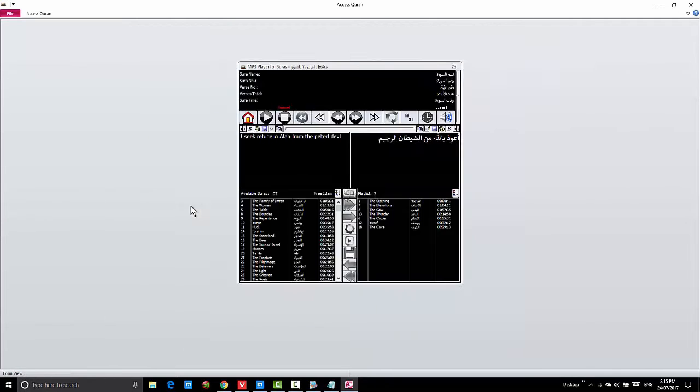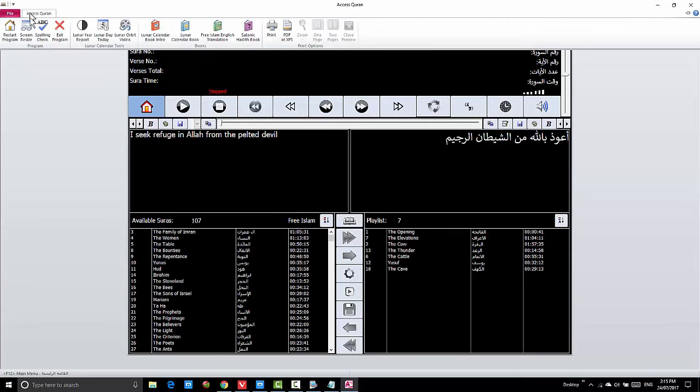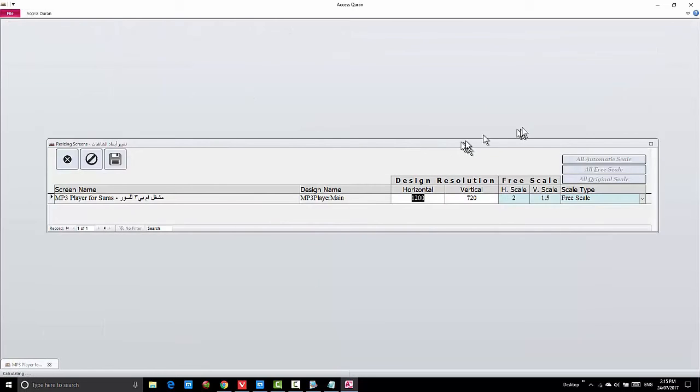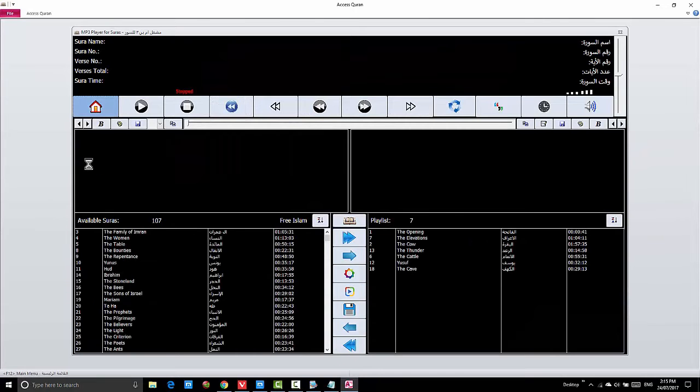Look, I go to it now. I'm going to resize it again, screen resize. Let's increase the horizontal again. I'm going to make it the maximum, 2.5. So 2.5 by 1.5. Save it. Look, it's even come more wider. That's awesome, man. And that's now your MP3 player.